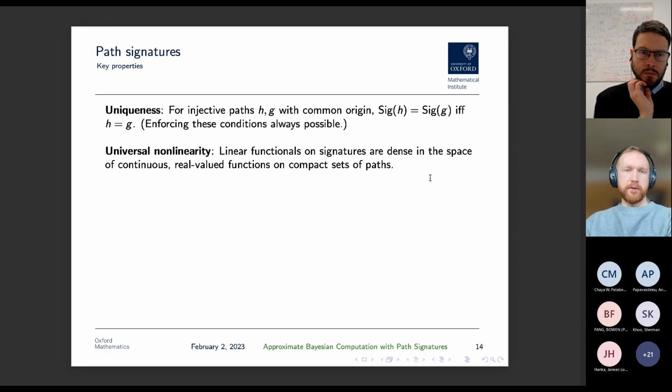The second property of signatures that I wanted to highlight is that they enjoy a universal nonlinearity property, meaning that linear functionals of signatures are dense in the space of continuous real-valued functions on compact sets of paths. And just to say, this property also, as I'll say a bit later, extends to the signature applied to sequences. So through this property, signatures have good function approximation abilities, and they provide a suitable basis for learning functions on paths and sequences.